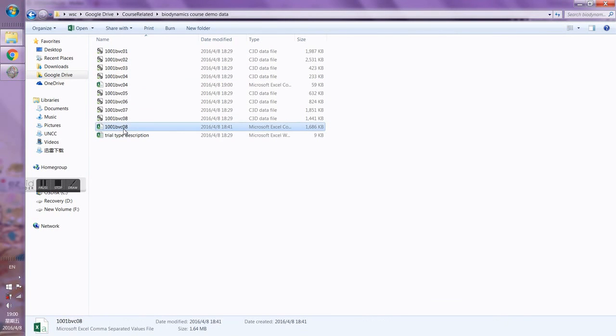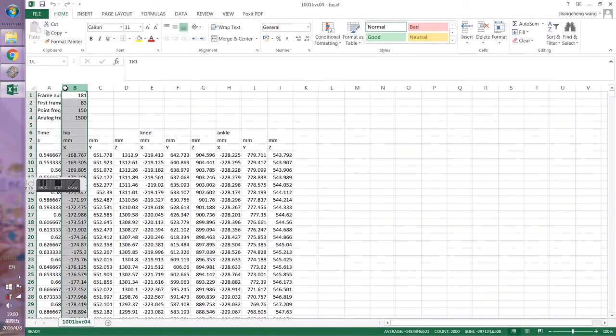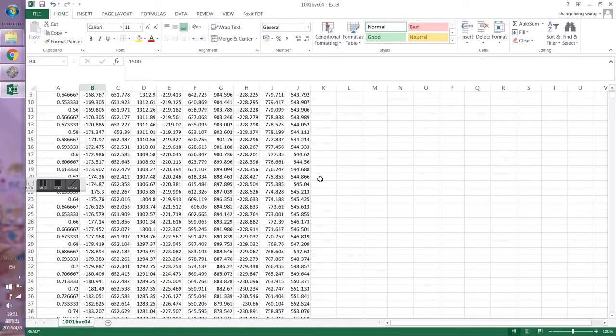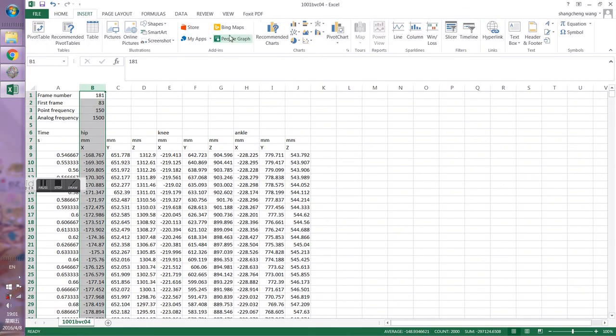Google Drive, course related, Biodynamics. I think the one I saved is the fourth one. You can see some headers: frame number, first frame, point frequency. We did the motion capture at 150 Hz and the analog frequency at 1500 Hz, and you can see the data, right? The first column is the frame, the second columns are XYZ for hip, knee, and ankle. We can plot them as curves, right?